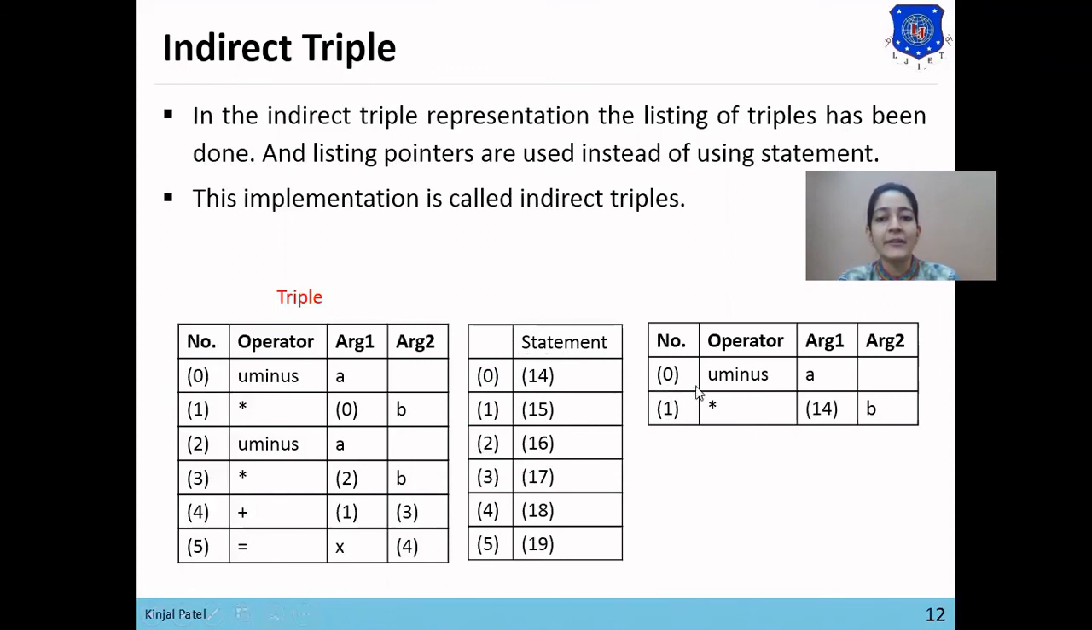So now if we remove this instruction, then the result of the 0 will be removed, but the result of minus A has been stored in 14 pointer. So we can reference this 14 in any instruction and we can get the correct result. Now next we want to perform unary minus A. So same way, unary minus A, which is stored in position 2. Now we want to perform the multiplication of this unary minus A with B.